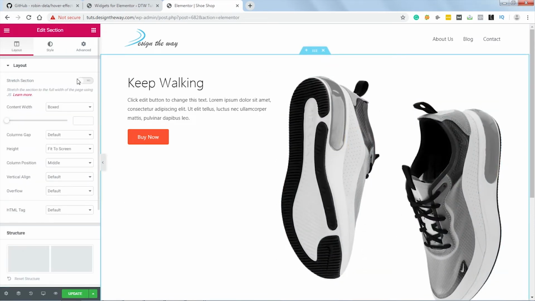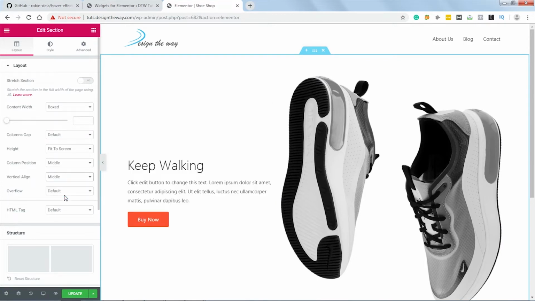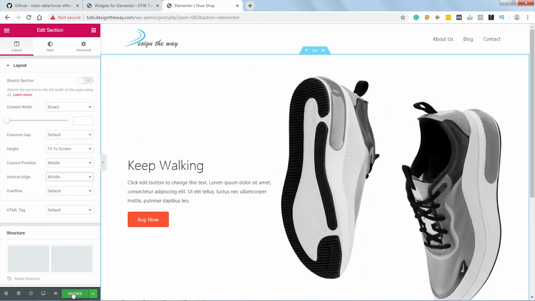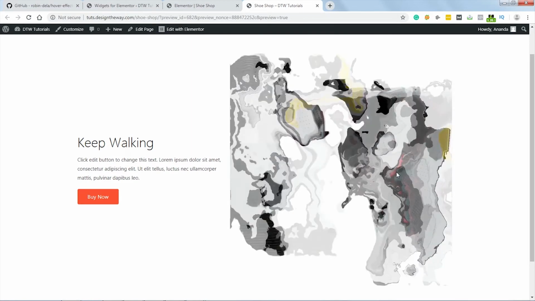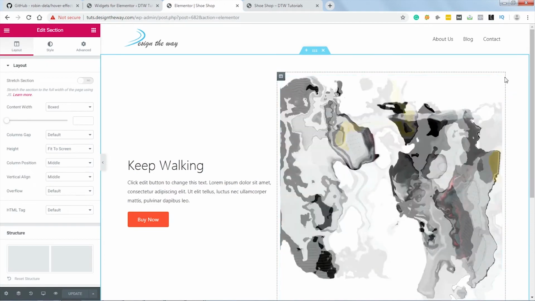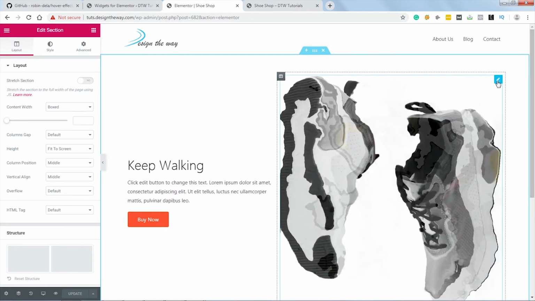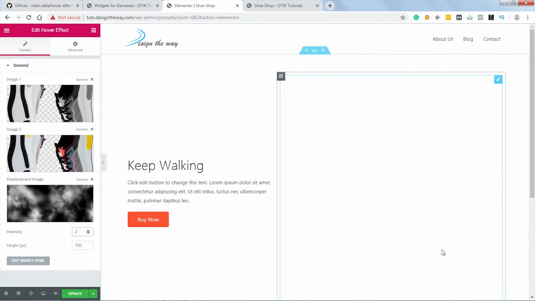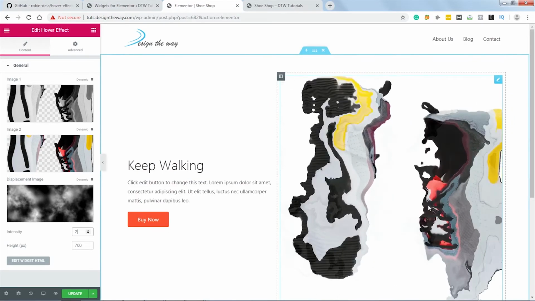Let's select this container first. Let's set a vertical line to middle. It looks good. Let's update the page. Let's preview it. It's looking awesome. Let's select our widget. We can also adjust the intensity over here. If you set it to a higher value like 2, the transition will be much stronger.